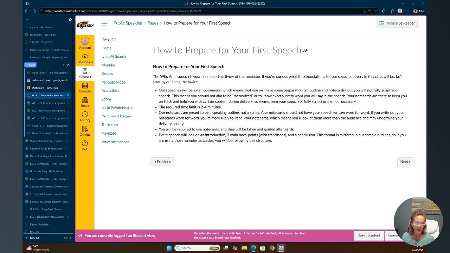Then if you click on the how to prepare for your first speech, it gives you again information that this is extemporaneous. You can use note cards, just do not be reading from the note cards. So don't have your entire speech written out and be reading from it, but you can put some bullet points to help you remember. Your speech should be from 2 to 4 minutes long. I won't always ask for your note cards or grade them, but again, those may help you. Again, it lets you know you're going to have an introduction, 3 main body points, your transitions, and a conclusion.